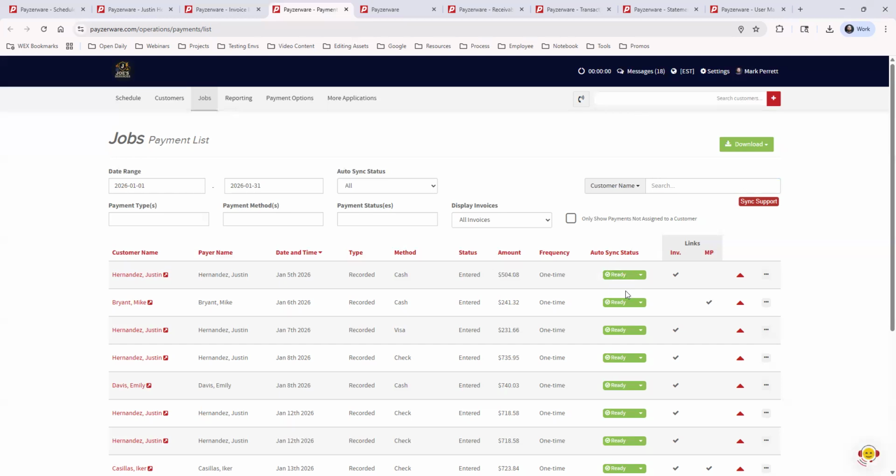If for any reason you're in your QuickBooks, you know there was a payment made, but you don't see it in QuickBooks, this is where I would go first to check. Search for the payment, look for it, and look at the auto sync status. Maybe there's a piece of information that's missing, and you'll need to just simply click, add the info, and be able to update it from there. You can also click the three dots here. You can edit the payment, change customer, refund, and delete payment right from here without having to go to the customer page. So that is the payment list.